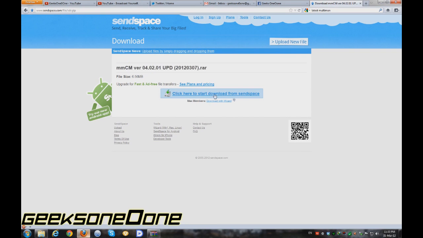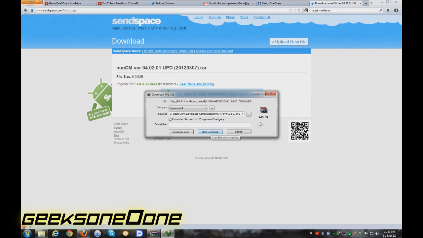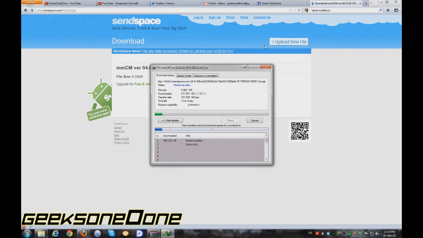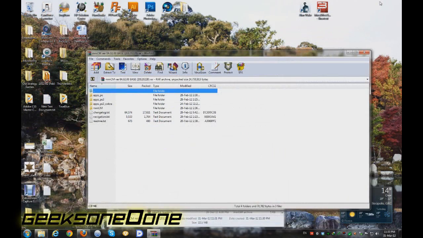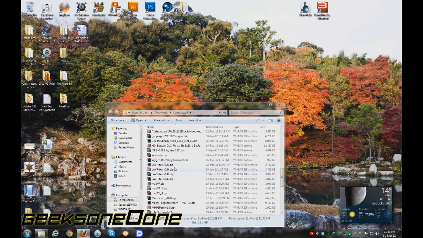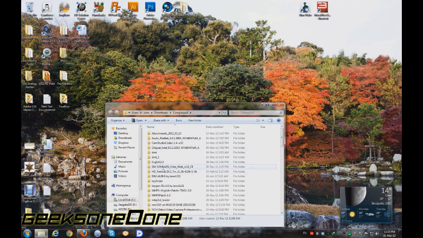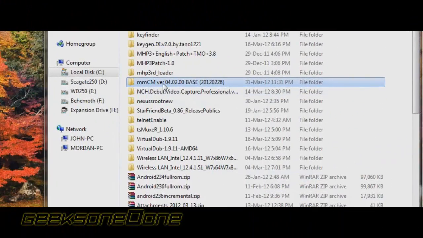So I'm gonna click here to start download from SendSpace. So it's a fairly small file, just almost 7 megabytes. Let's wait for it too. Going to minimize this and close the tab. This is done. So this is the file we're looking for.